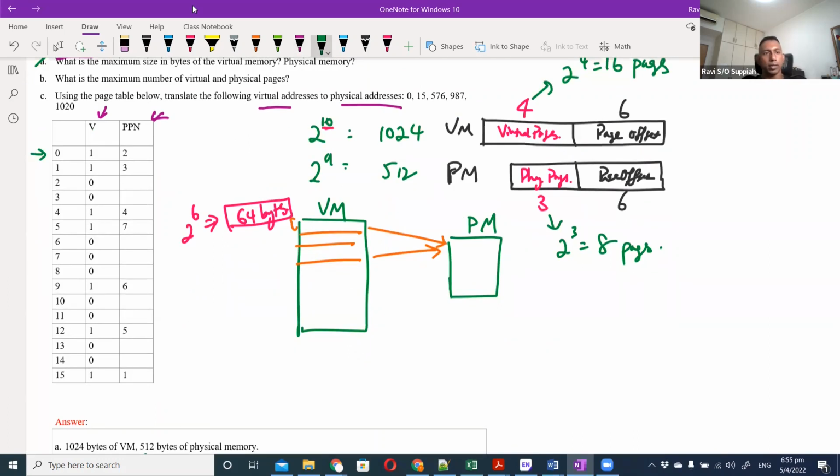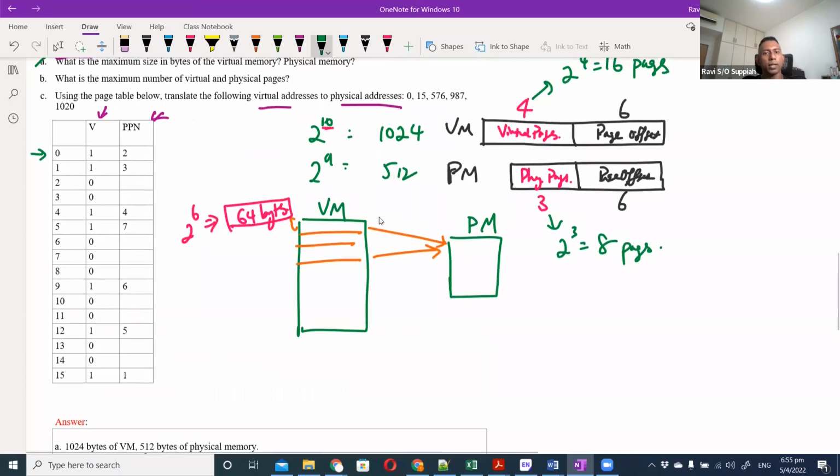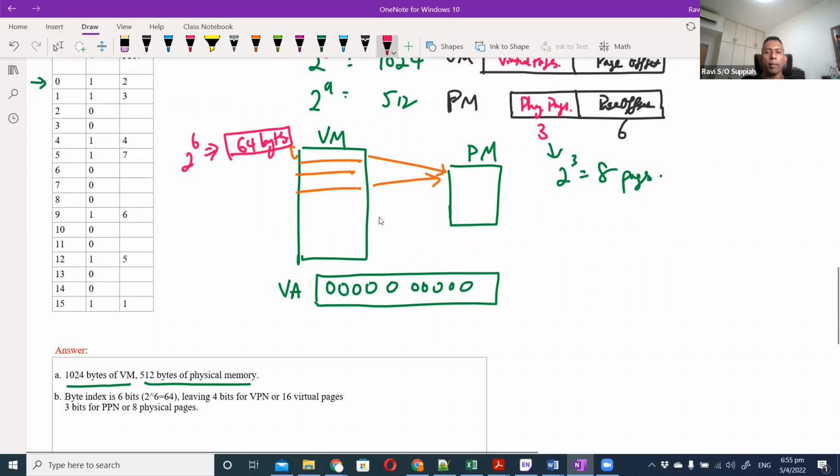Okay, that is the virtual address 0. So if I say virtual address 0, what do I get? If I look at the full 10 bits, it is 0, 0, 0, 0, 0. So this is the virtual address, and I want it to map to the physical address.